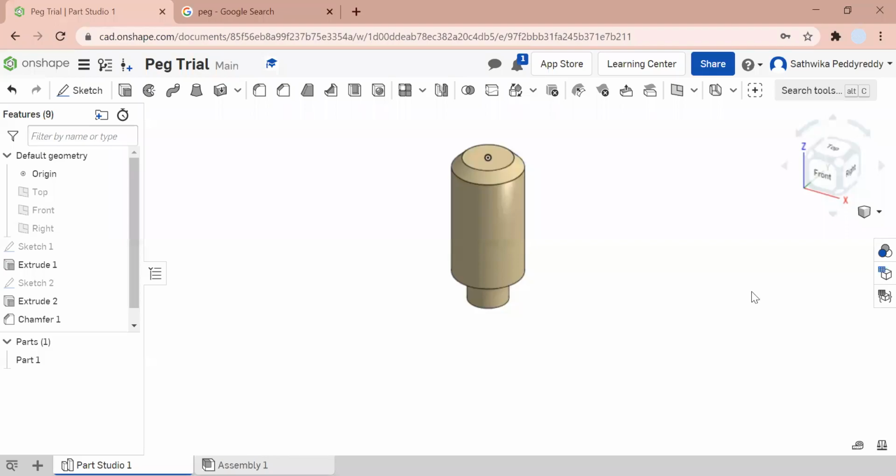Hi, in this video you will learn how to make a peg. In this video you will learn some basic features such as extrude and chamfer, and you will also learn how to change the color, the name of the part, as well as the color of the part.